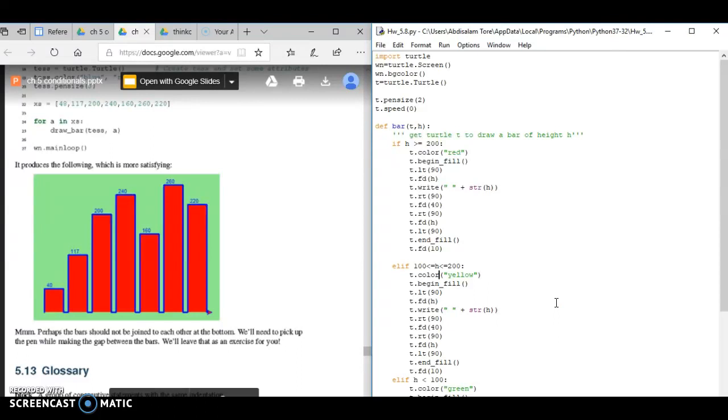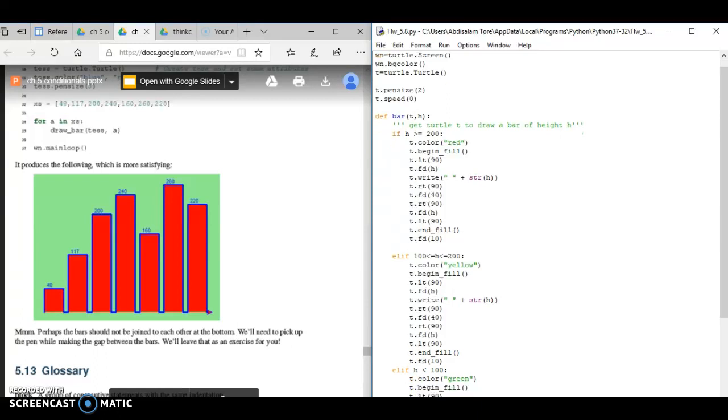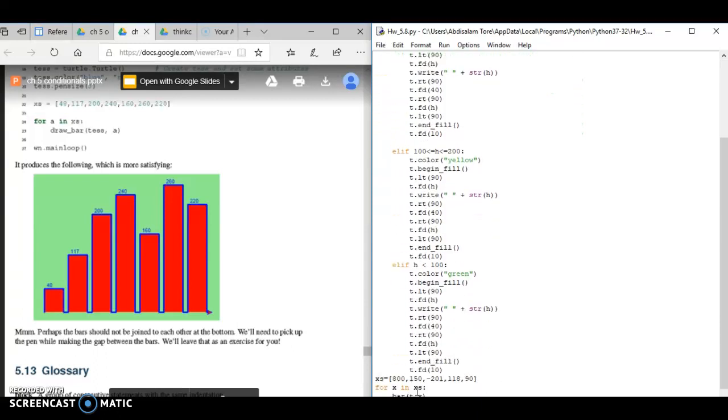Else if H is in between 100 and 200, then T.color yellow. Same process. Else if H is less than 100, T.color green. Same process.